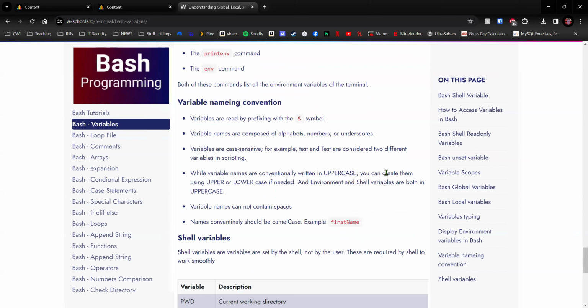Variable naming conventions. They are read by prefixing with the $ symbol. Variable names are composed of alphabet, numbers or an underscore. They're case sensitive. For example, test and Test are considered two different variables when you're talking about those in scripting. While variable names are conventionally written in uppercase, you can create them using upper or lowercase if needed. Environment and shell variables are both in uppercase. Variable names cannot contain spaces. That's why they talk about using the underscores.